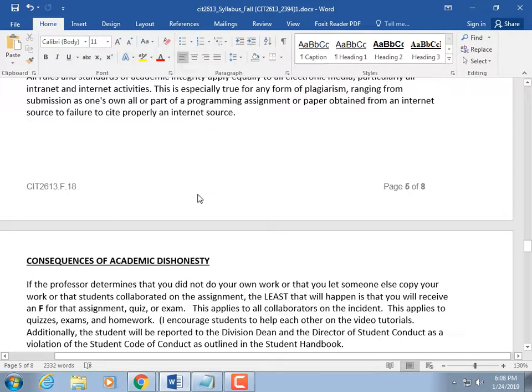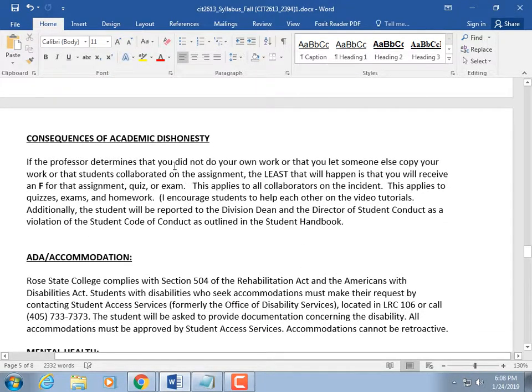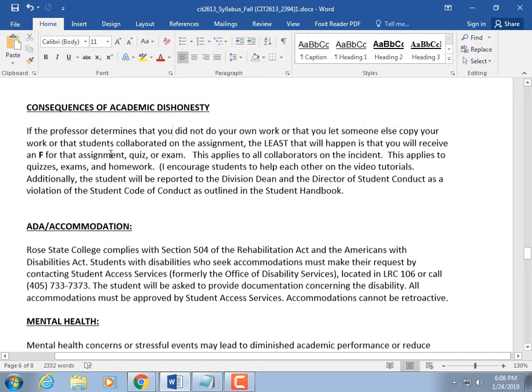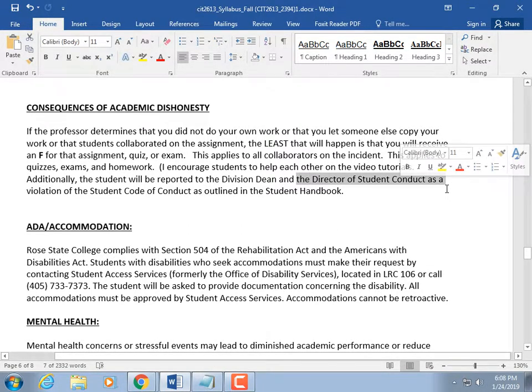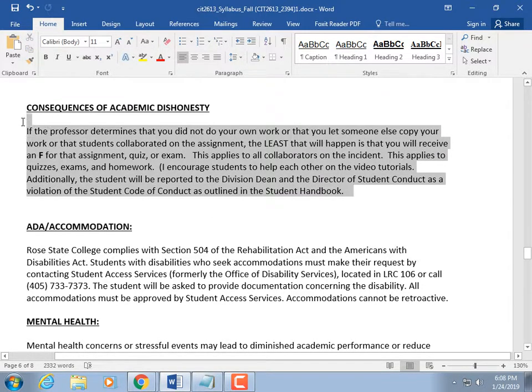When I say things like this, it's because it has happened. I'm not just making this up out of blue sky. If you do cheat, it's bad news. You get an F for the assignment. If it was an exam, that kills your grade totally, right? And then it gets reported to the division dean, and it gets reported to the director of student conduct. You might fail the course, you might get expelled.